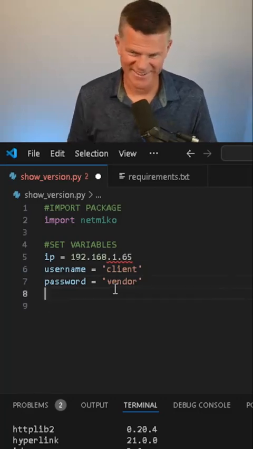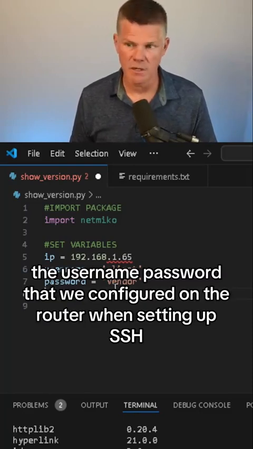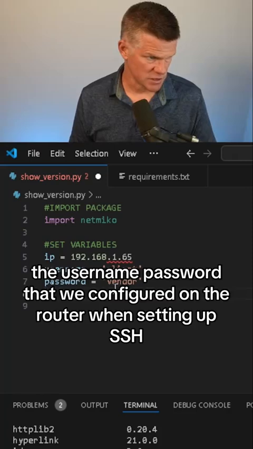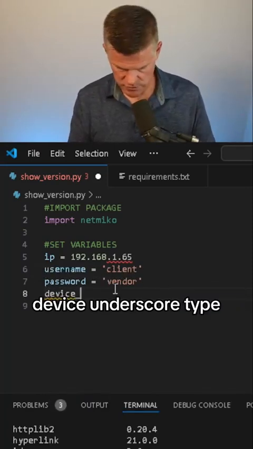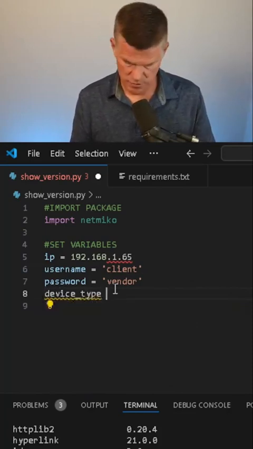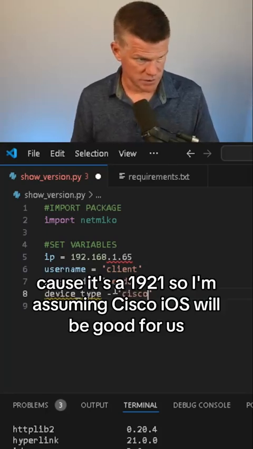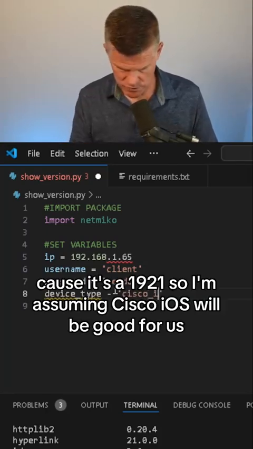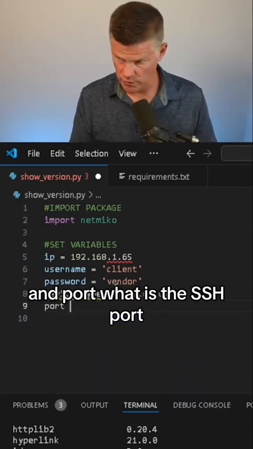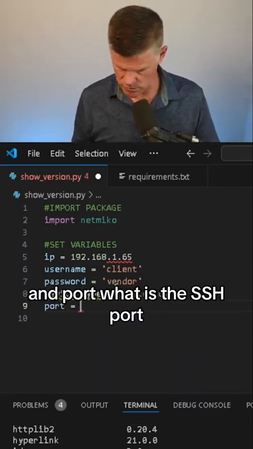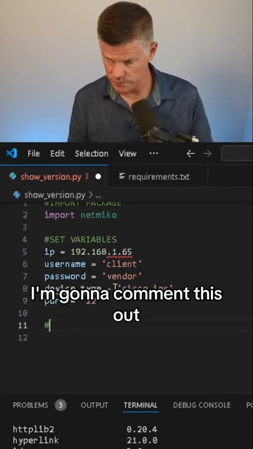All right. So we're setting our variables, the IP, the management IP, the username and password that we configured on the router when setting up SSH, device_type. This is a 1921, so I'm assuming Cisco IOS will be good for us. And port. What is the SSH port? Does anybody remember? Correct, 22. I'm going to comment this out.